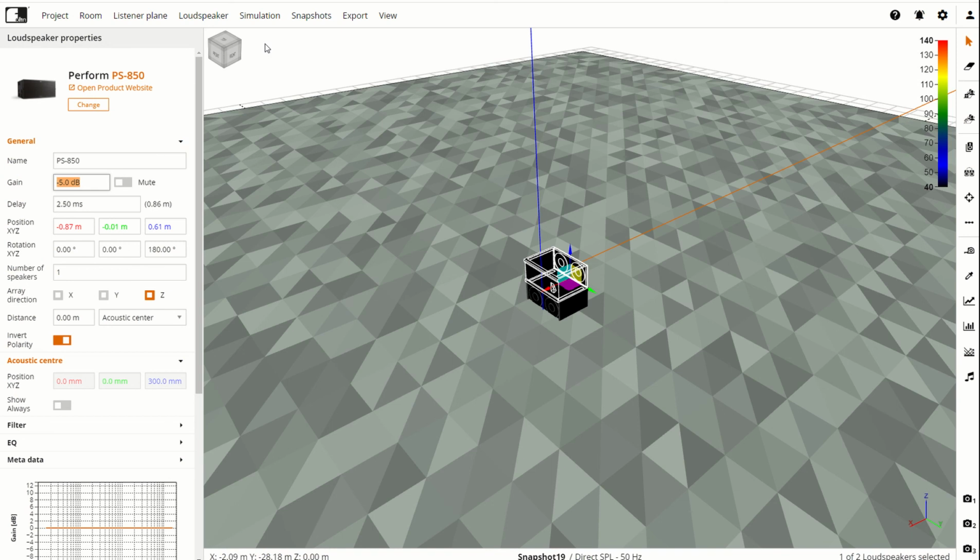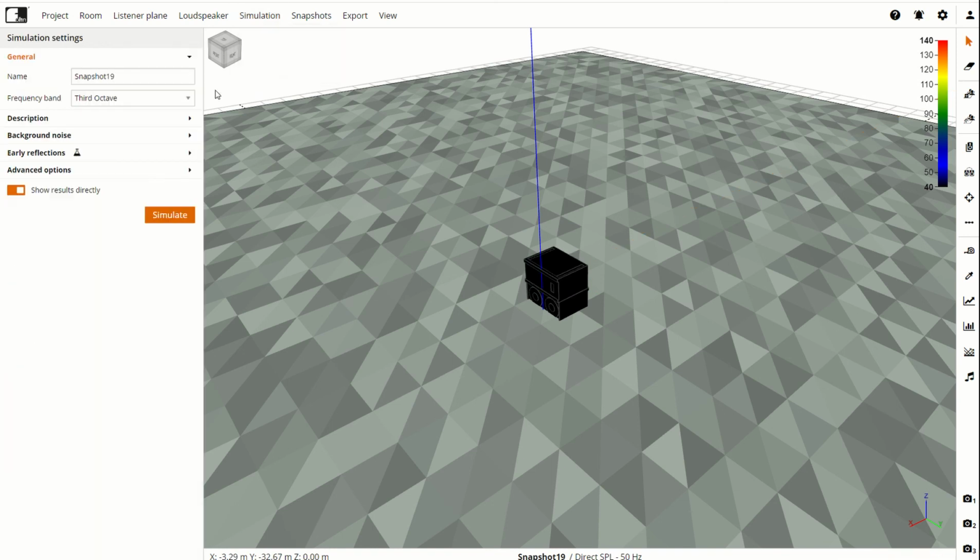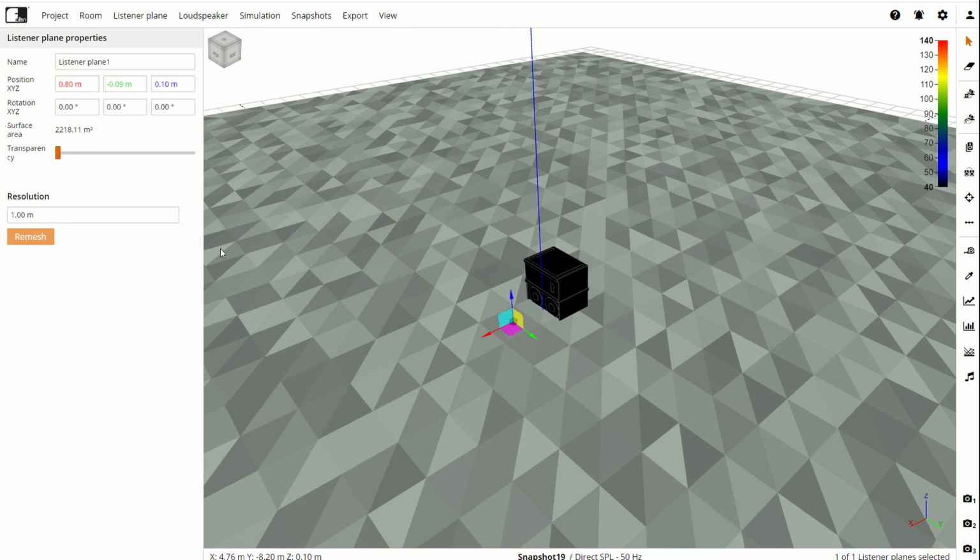Before simulating, I'd still recommend you to change in the simulation setup the frequency band to 3rd octave, so this allows us to have a higher resolution in the low end. Also, to have a better visualization, I recommend to change the resolution of the listener plane to 0.5. So then we'll get nicer pictures.